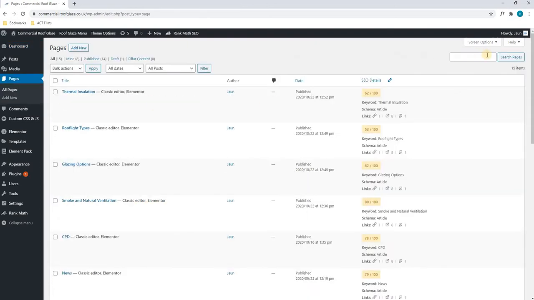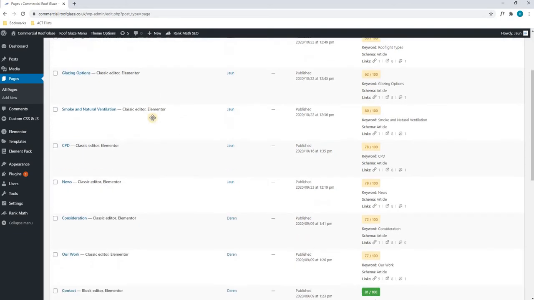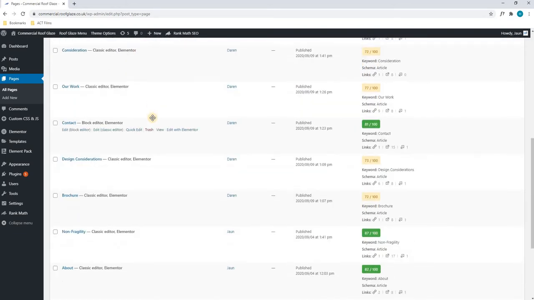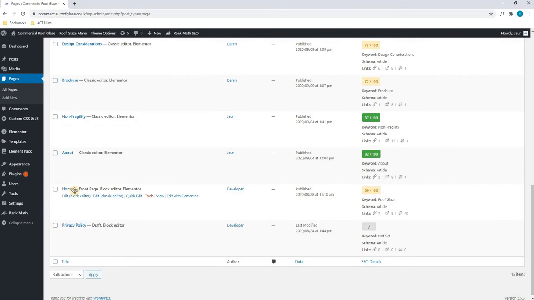Next, we are either able to search for the front page in the search bar, or we can scroll through the list until we locate it. As you can see, we have found the front page, and it is titled the front page. Hovering over it, we have additional options. We can edit block editor, classic editor, quick edit, trash, view, or edit with Elementor.